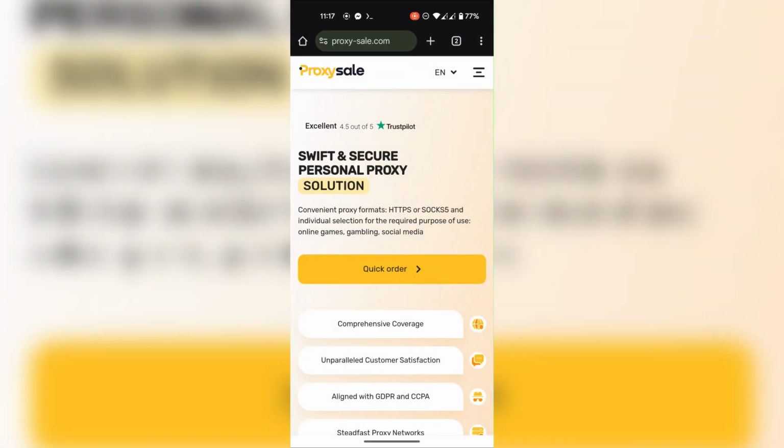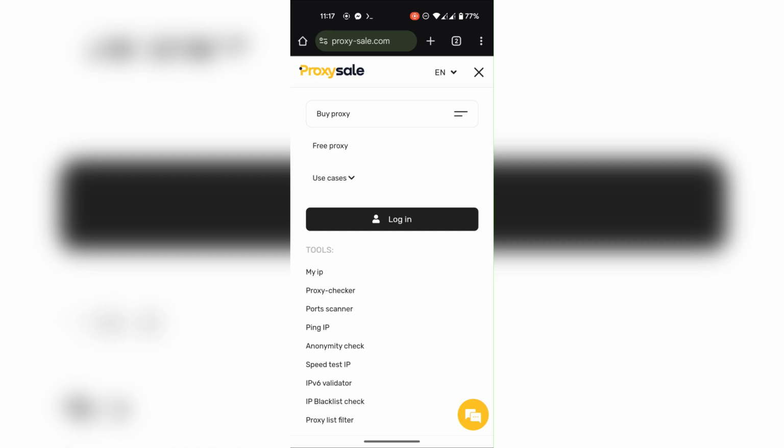What I would recommend is to get proxies from this site, proxy-sale.com, as I always do. I have always told every one of you that this site provides really good quality proxies at a very cheap price. To buy proxies from this site, click on the three lines on the top corner.